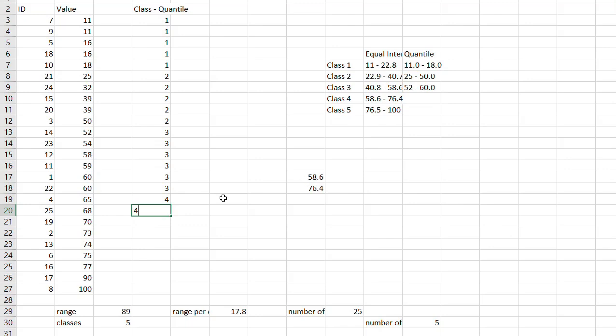Then class 4: 1, 2, 3, 4, 5. And so we see 65 to 74. And then finally, the last features are going to be in our 5th class, and that's going to go from 75 to 100. Hopefully that made sense in the way that we set up quantiles, where the idea is that as close as possible, we want to keep the same number of features in each class.